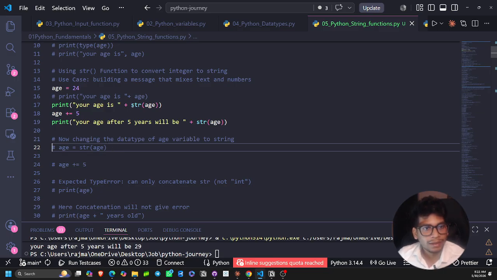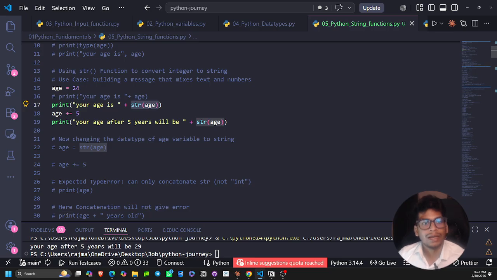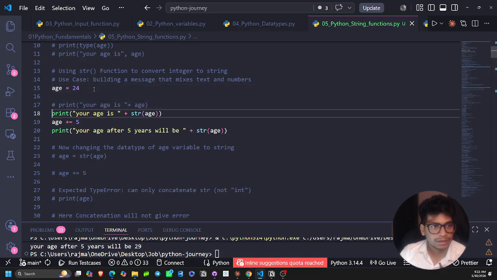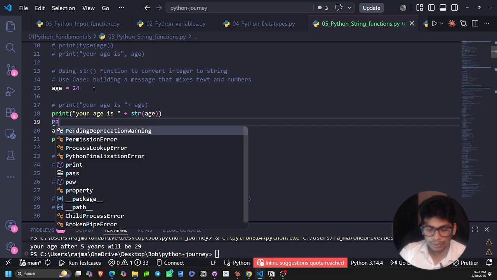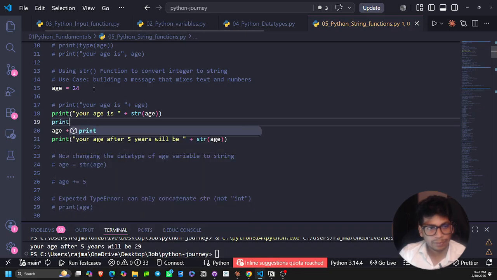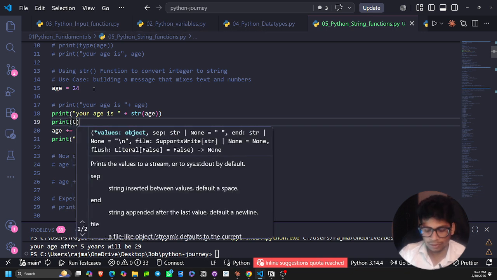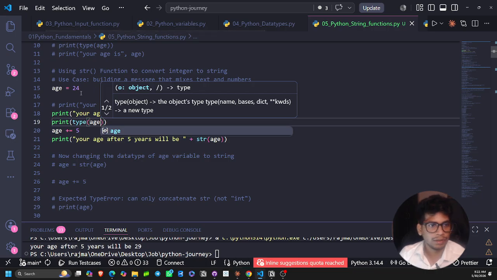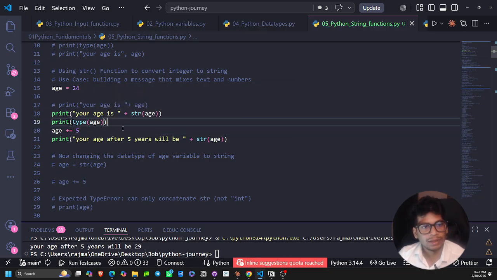So I would like to explain that while we are using this inside a print function, we are not actually saving it. If I do any operation here, let's say just print, I will show you that it's not actually changing. I will print the type of this age here. Just after this operation it will confirm that the data type is not changing.